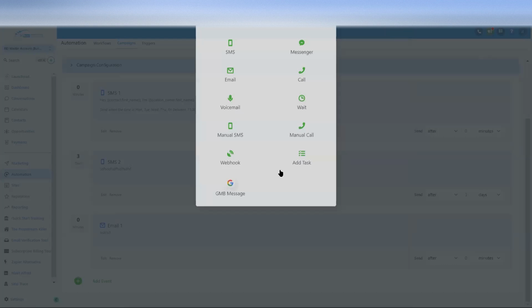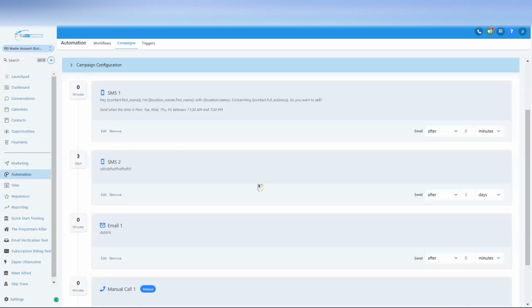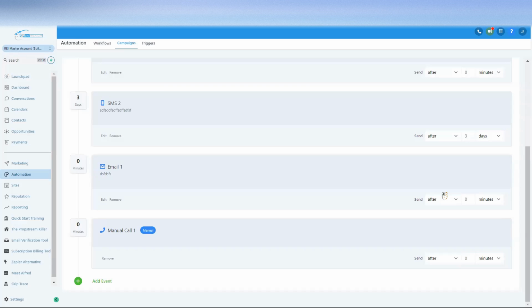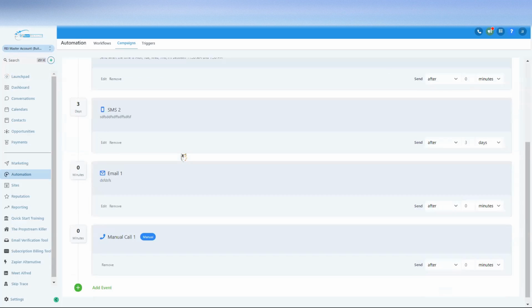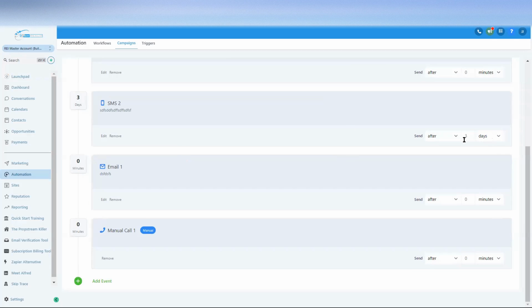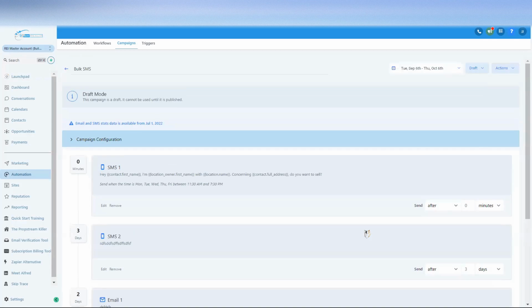And then if they don't respond to the email, now we're going to cold call them. So we're going to do SMS on day 1. On day 4, we're going to send another SMS. On day 6, we're going to send an email. And then on day 10, we're going to cold call them.